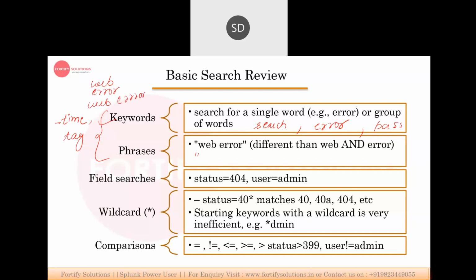Let's suppose I want the data as a web error. So this might give an error, but in that particular case I have to give different kinds of codes. In that case, web will be a different keyword, and error will be a different keyword. But when I use a double quote here, it means that there is the same kind of error, the same kind of path there, right?